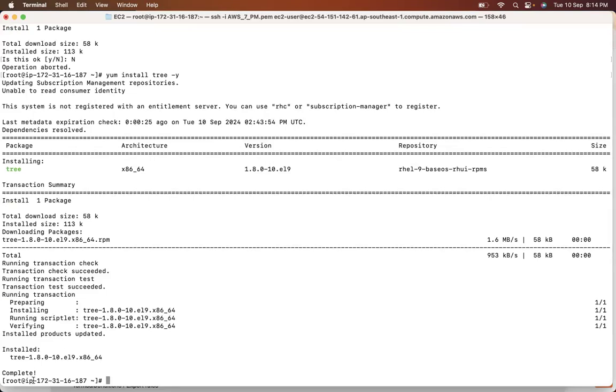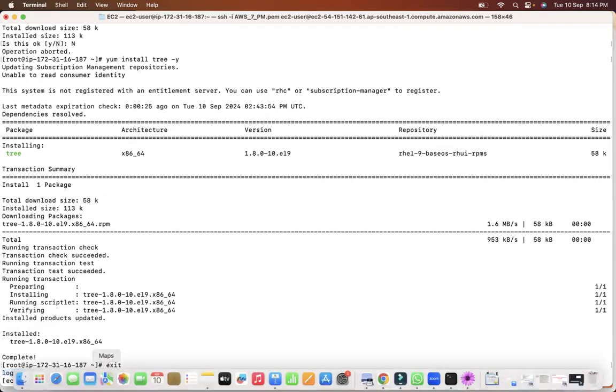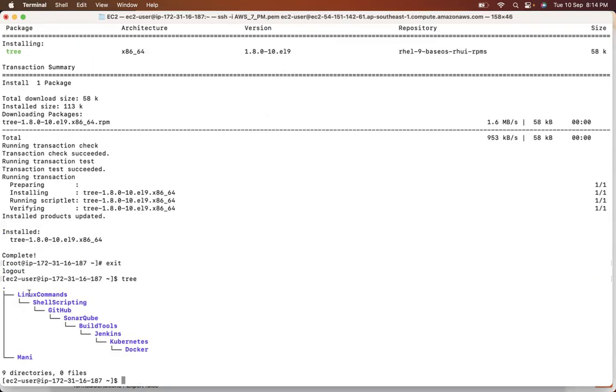Now, how can we switch back to the normal user? Simple. Type a command called exit. Once you run exit, it logs out the admin user. Now if you use the tree command, you can see the structure here. See, Linux is creating one subfolder called shell scripting, GitHub, SonarQube, build tools, Jenkins, Kubernetes, Docker, and so on. Like that, you can check each and everything in detail.